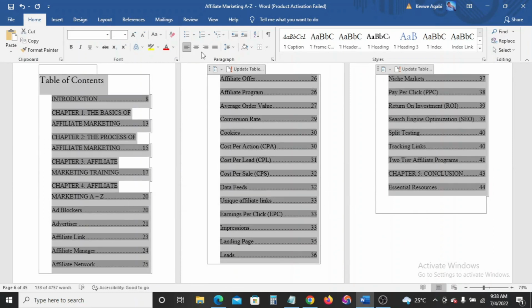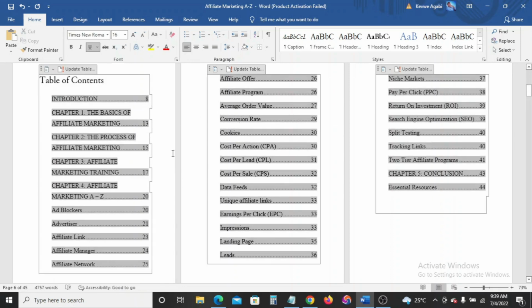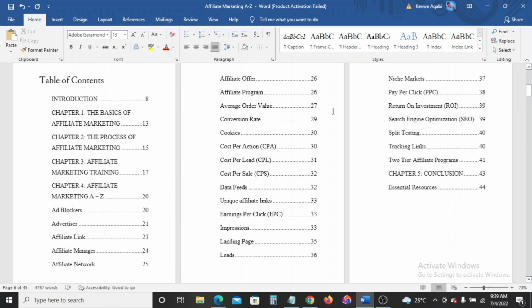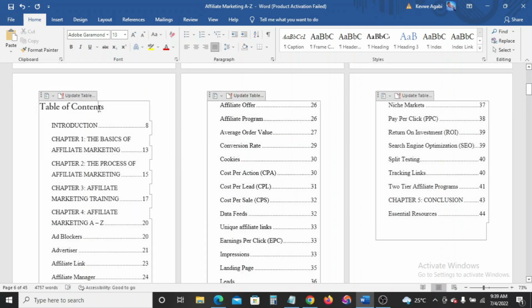Sometimes these lines here do cause problems when you are uploading your books on KDP. I think it's okay that way. You need to make sure that everything is inside, with enough space here and here, so that you don't have problems when you're uploading your book on KDP.